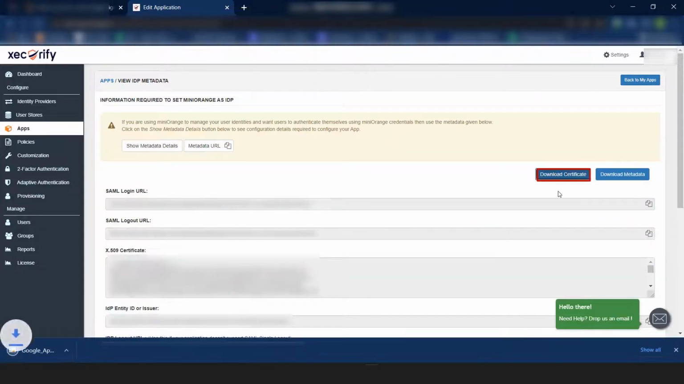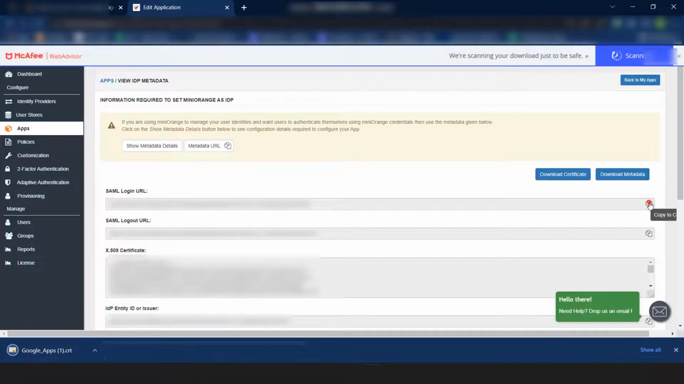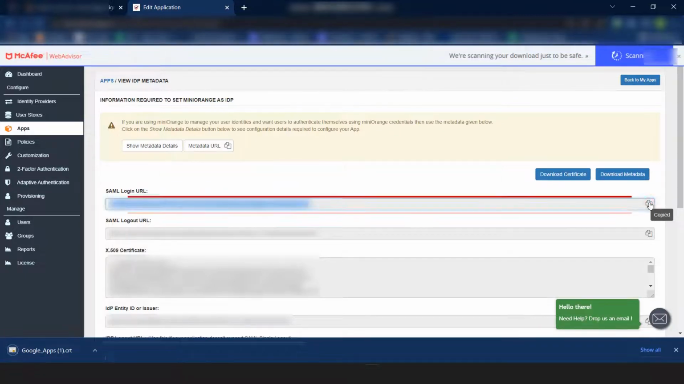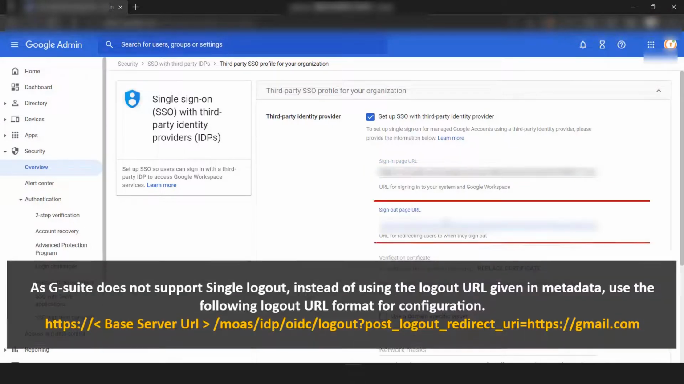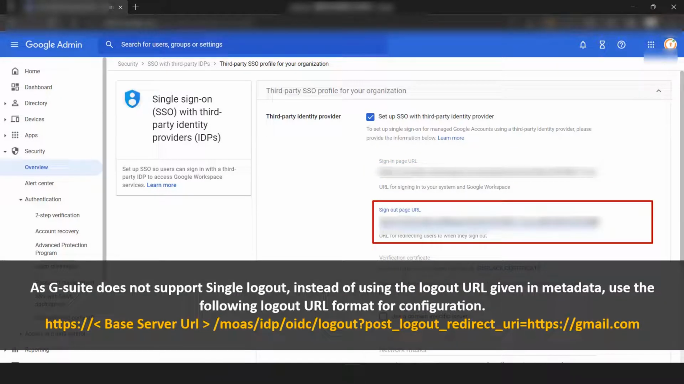Now click on Download Certificate button under miniOrange as IDP section. Copy the SAML login URL. Paste the SAML login URL under the sign in page URL field. Paste the SAML logout URL under the sign out page URL field.